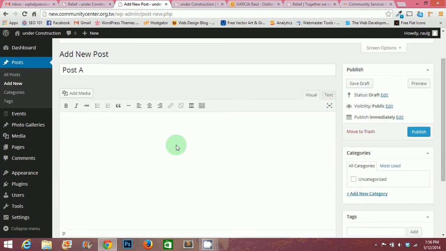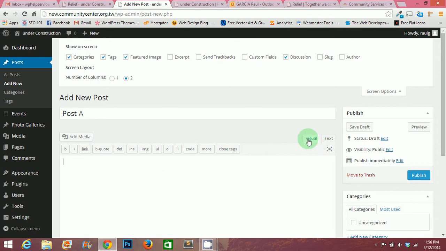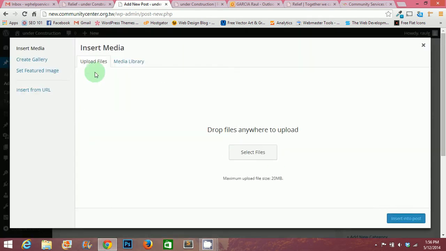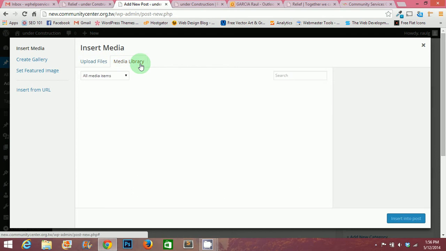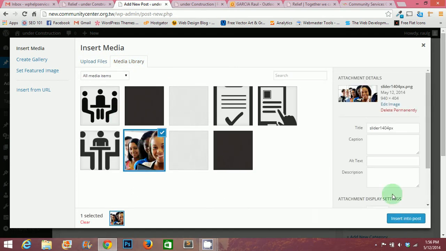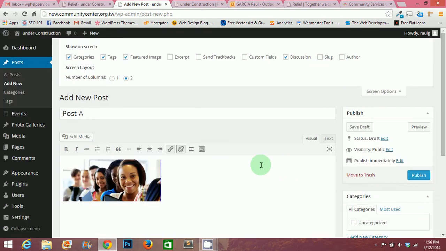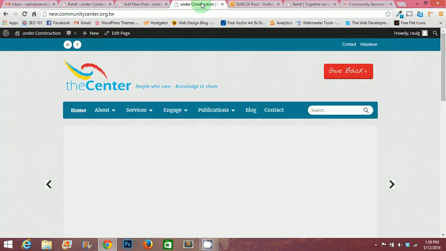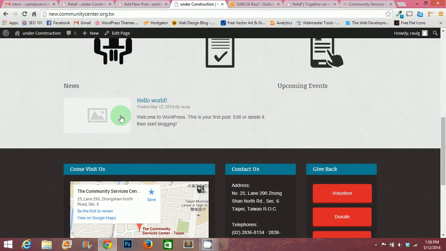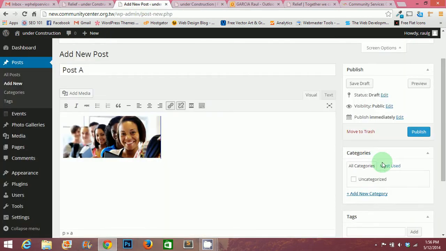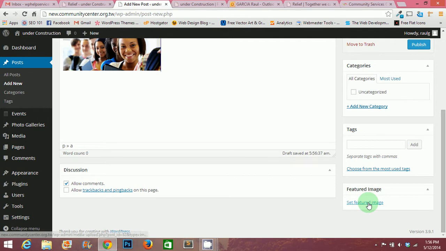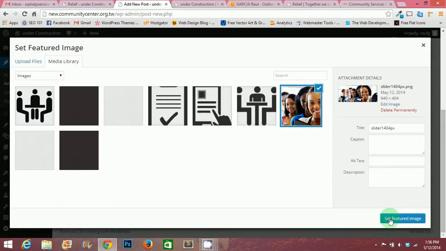And then you would just go to text, paste whatever text. If you want images, you just go to visual, click on add image. You can upload the image there, but let's say you wanted to upload this one, you just select it and click insert, and the image is right there. And then to have the image display on the home page here, you would just go to featured image on the bottom right, and let's say we wanted this one.